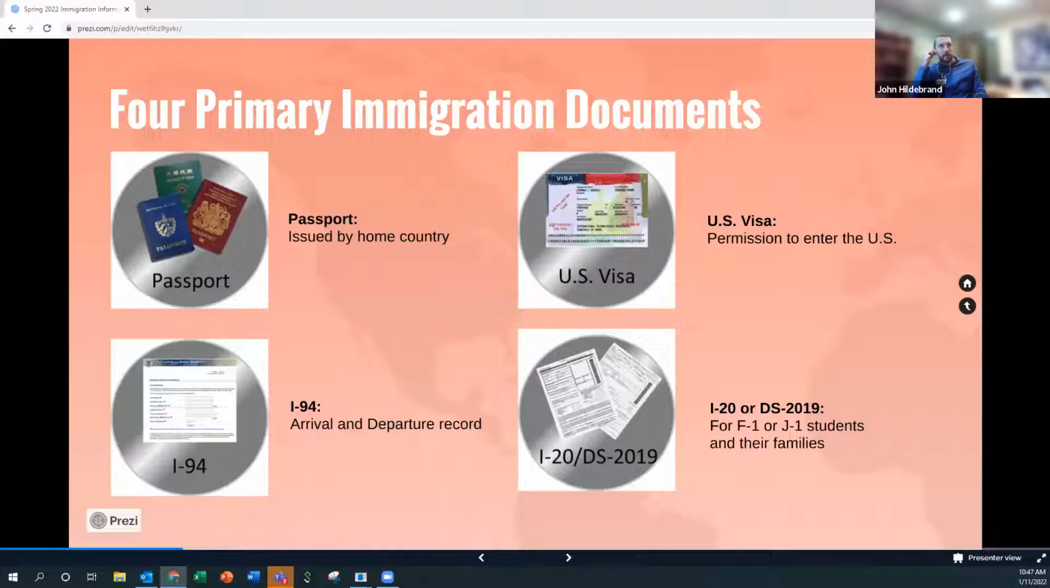And what we recommend is that when you re-enter the US, you check your I-94. This will show the date that you entered, the port where you entered, so the airport or the land border crossing where you came into the US. And it will also show the status that you were admitted to the US in. So if you are an F-1 student, then your I-94 will show that you were admitted in F-1 status, and it will show the length of your allowed stay in the US.